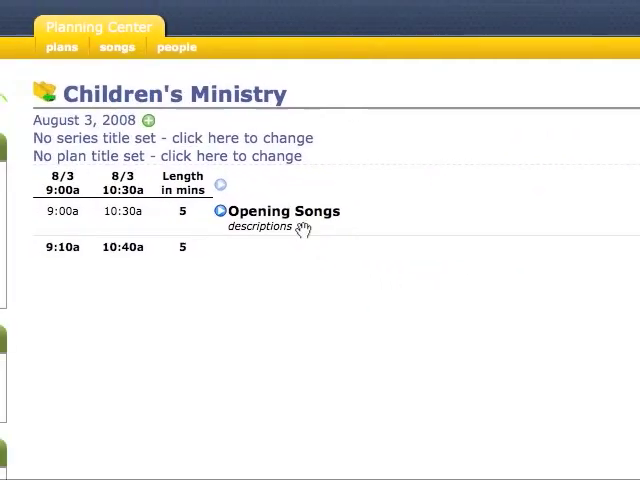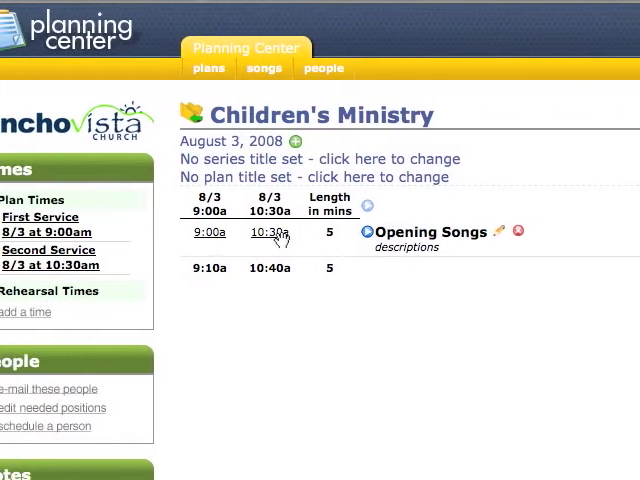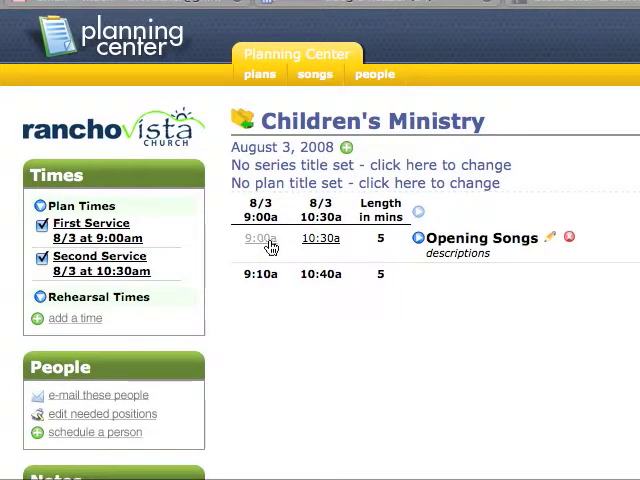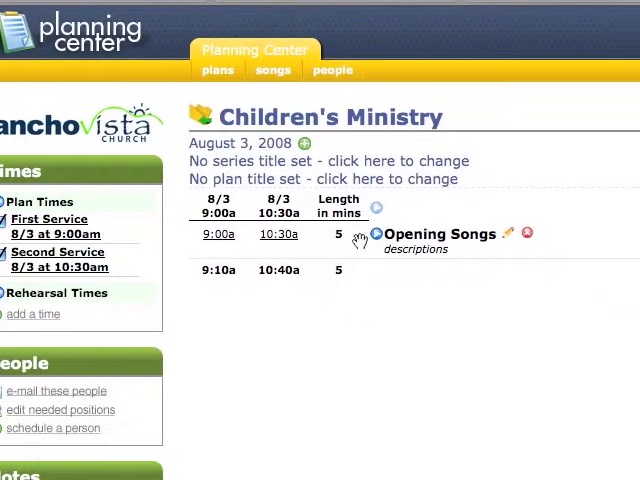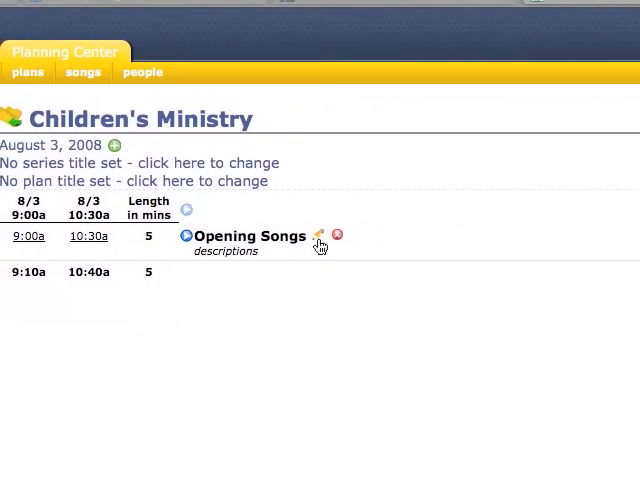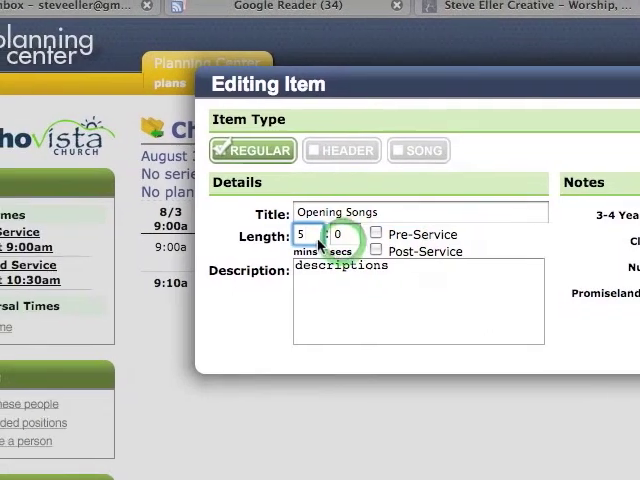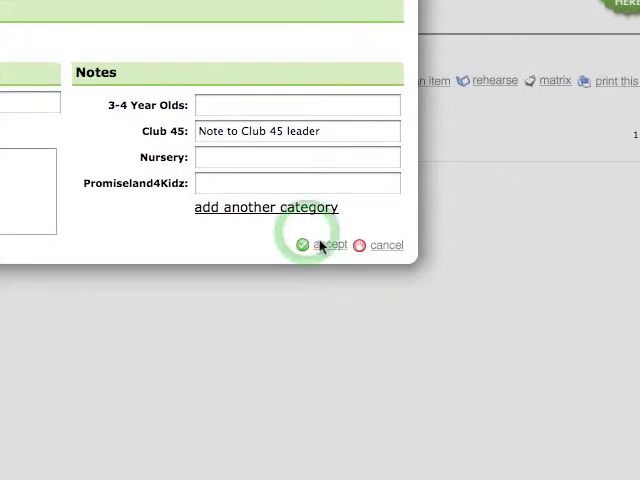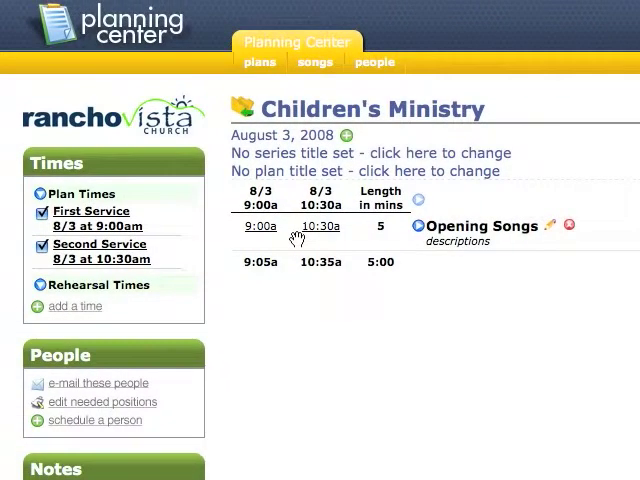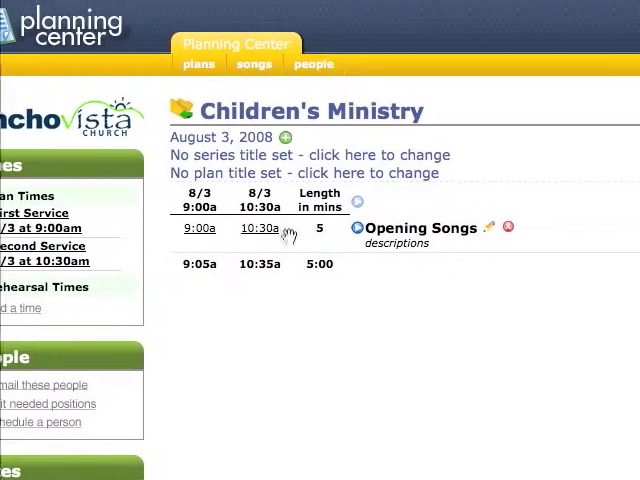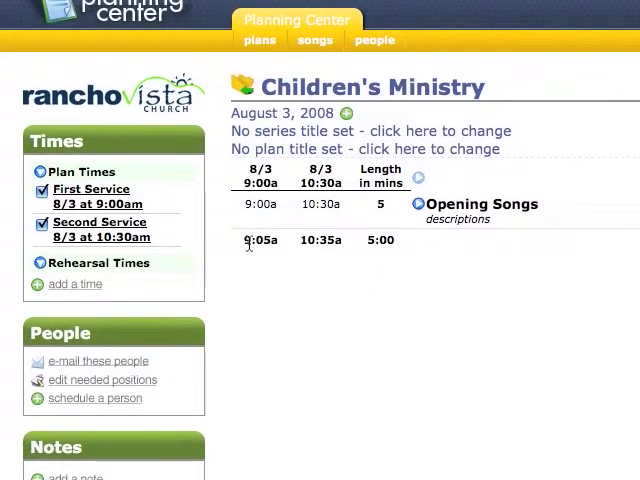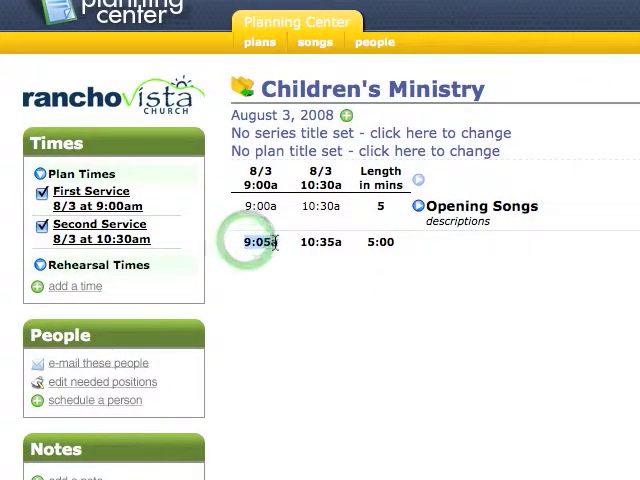Okay, so we've added this new element, opening songs. And you'll see here it says right when you start is 9 o'clock. Oh, that's bizarre. Why did that put 10 minutes in here? That's strange. I don't know why. I think this is just an anomaly. It doesn't normally do this. But what it'll do, it'll take whatever your starting time and add the time of the element. Oh, there it adjusted itself. There we go. And it'll say 9:05.